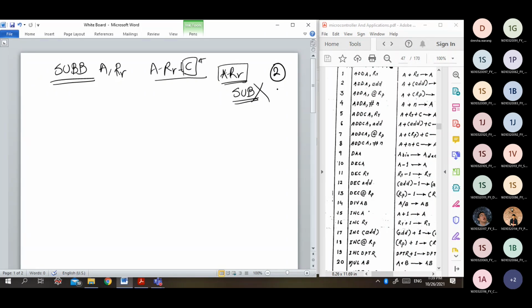Yes, anyone? If I want to do this particular operation A minus Rr, then I will just clear the carry. Set the carry to zero, and that is as good as a normal subtraction. So whenever you want a normal subtraction in programming, before using the subtraction operation you have to clear the carry. How to clear the carry we will see later. We have an instruction for that.